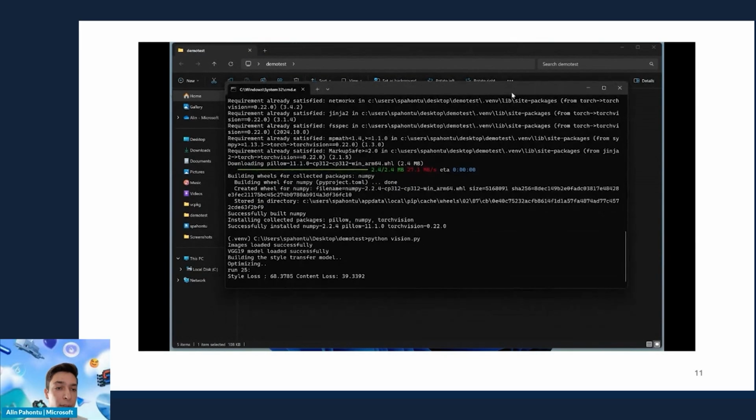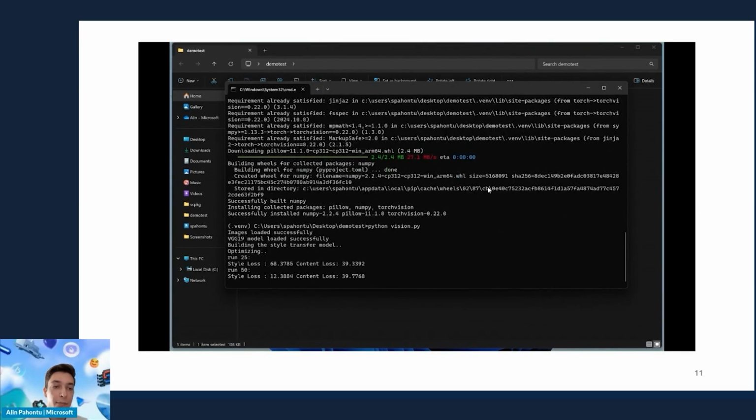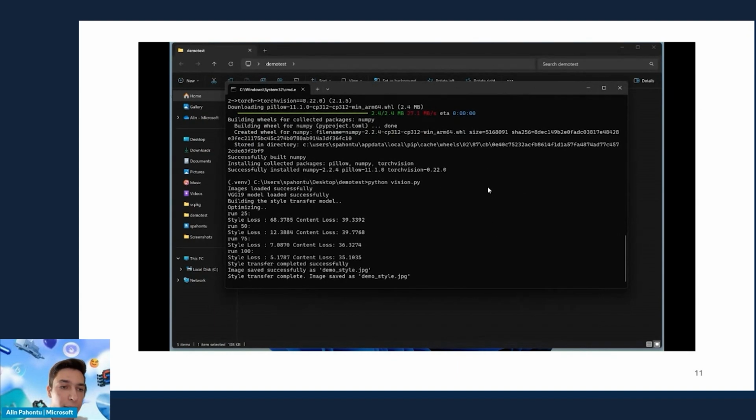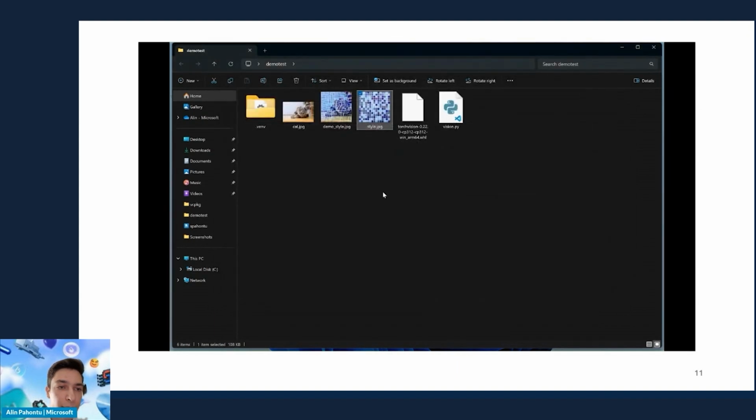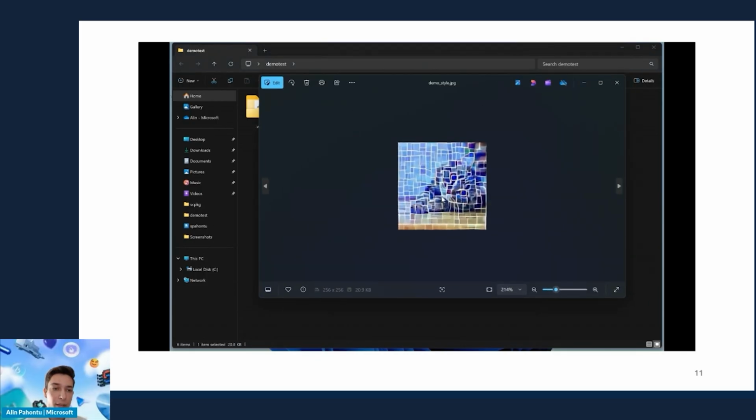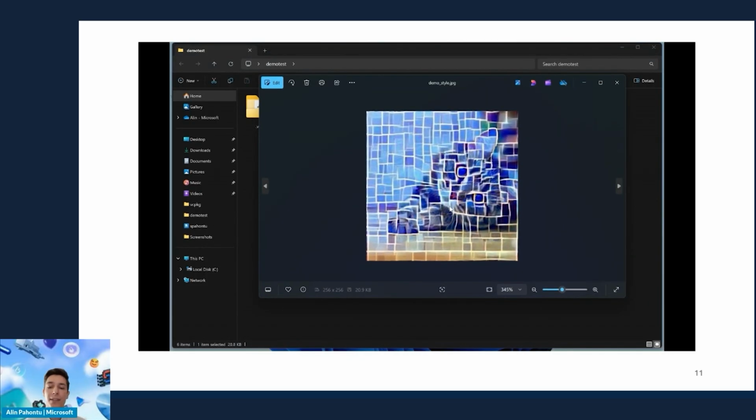I set the model to run for 100 epochs. Let's speed up the training a little and wait for the results. As you can see, the losses are dropping. So now let's zoom in. And amazing. We now have this nice blended mosaic.